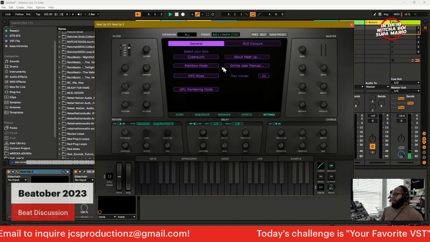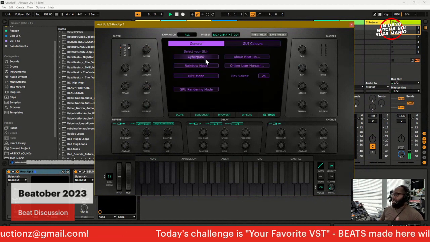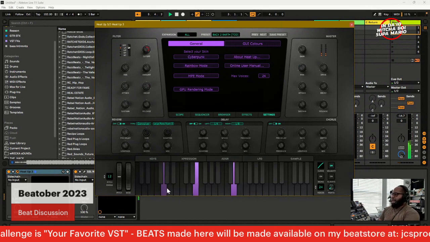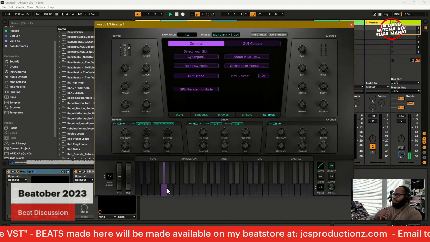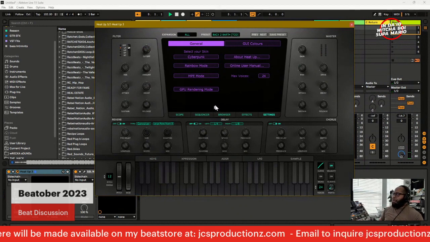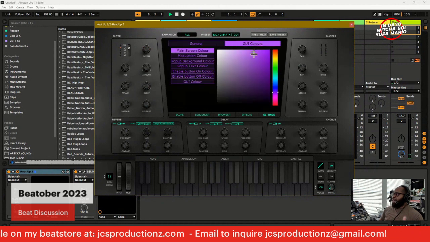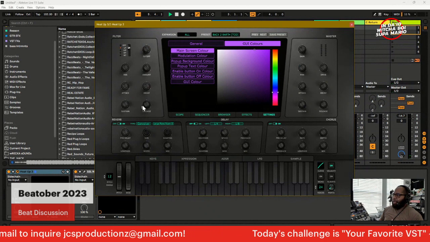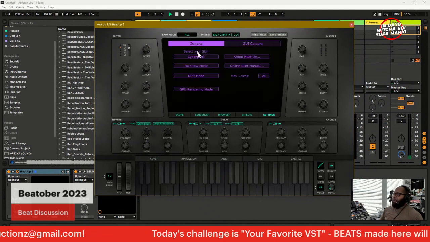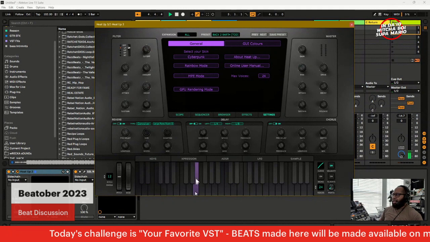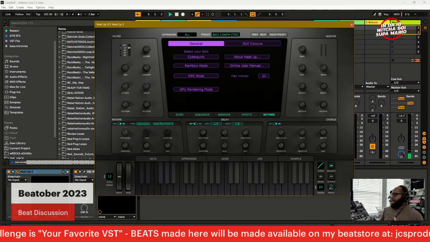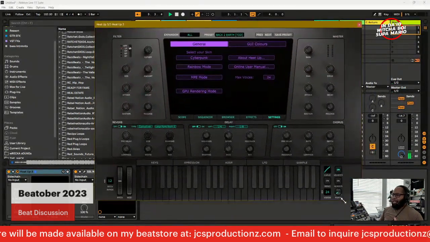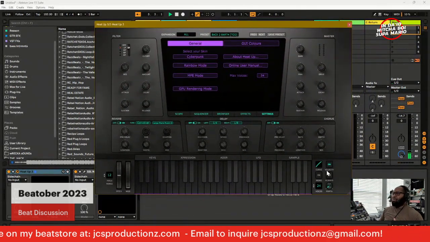And the settings right here, not too much going on with the settings. You can choose your skin, you can choose a rainbow mode. Rainbow mode is just basically every time you press on the keys, the colors will change. You have MPE capability, GPU rendering mode, and then you also can customize your screen color and other colors that are affected when you turn these parameters. But I have it on the skin, in a specific color mode. And not to mention that you also have a resizable GUI. I can't stress that enough either. And that is awesome as well.